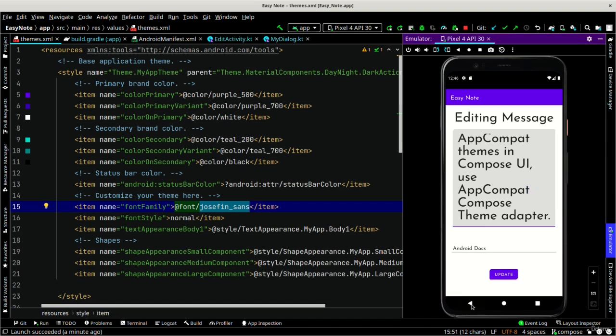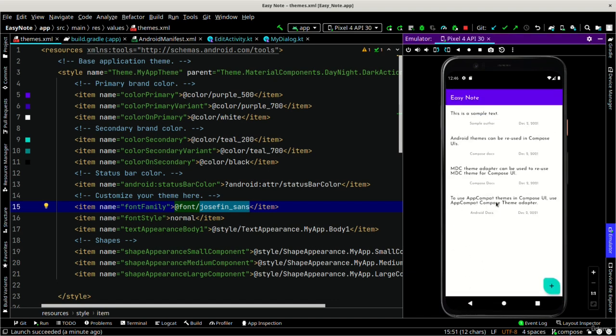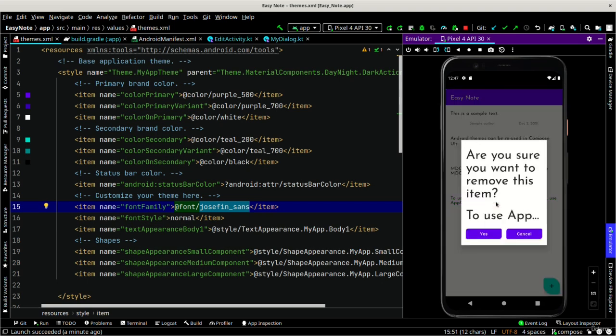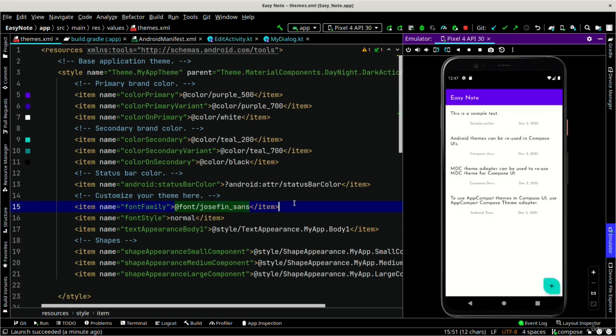Let's press back and check out our dialog. There we go. The theme is also applied for our dialog as well. Alright, so you learned how you can use your material themes for your compose components.